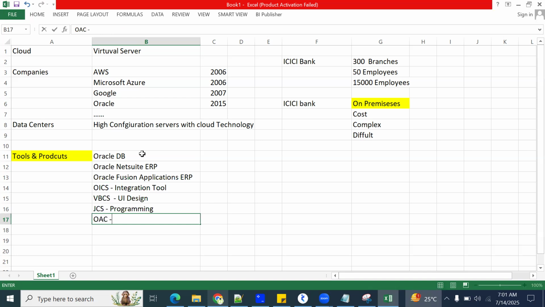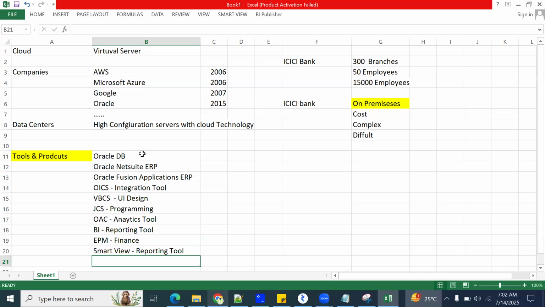Then Oracle Analytics Cloud, an analytics tool. And BI, Business Intelligence. It is a reporting tool. Then EPM, Enterprise Performance Management. It is a finance business tool. Then we have Smart View. It's again a reporting tool. A lot of other tools and products are there, but these are the major tools and products.